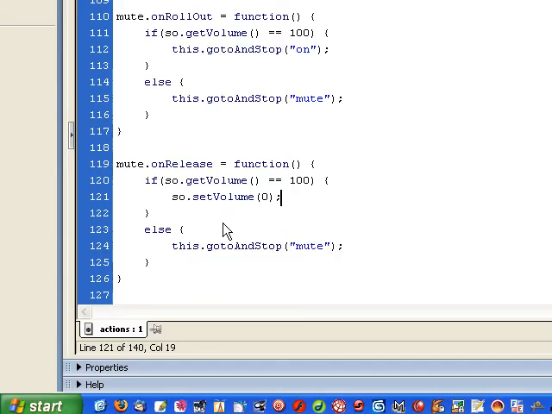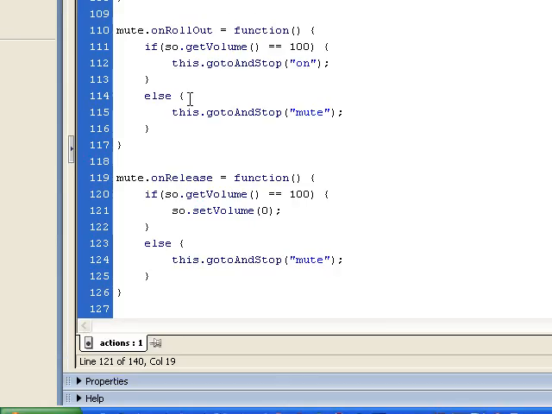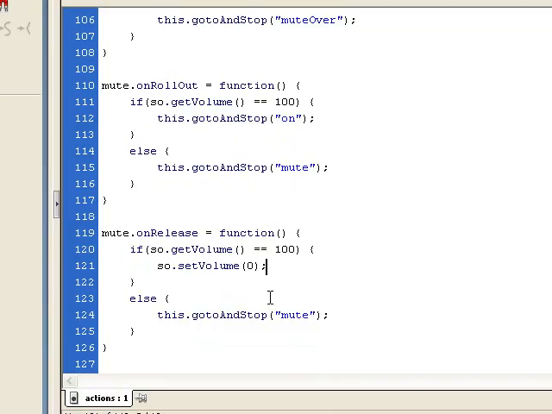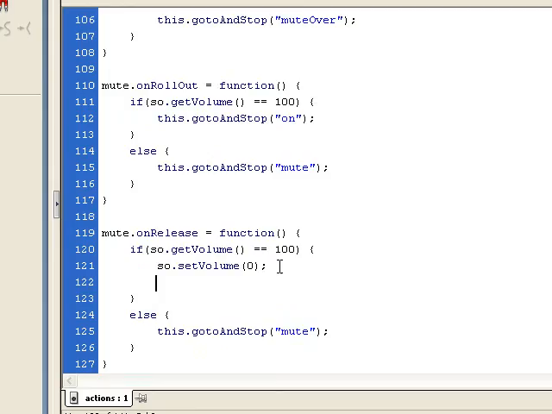Now as soon as I press on this, I want the button state to change to show that it's muted, but that's not going to happen until I roll out up here. So basically I want to do that now. So let me just copy one of these again to save time. So when I mute it, I set the volume to 0 to mute it. Then I change the label right away to go to the mute over state, because I am rolling over while I'm releasing. You have to be over it to release it.